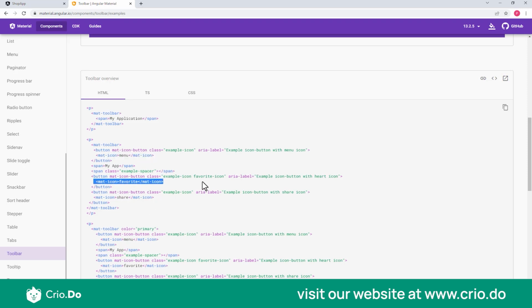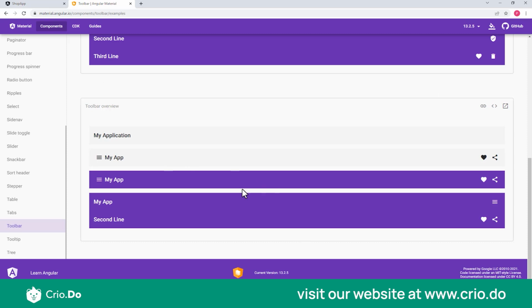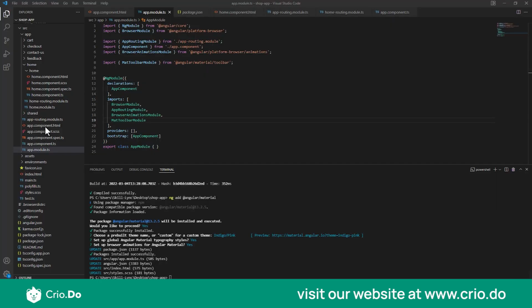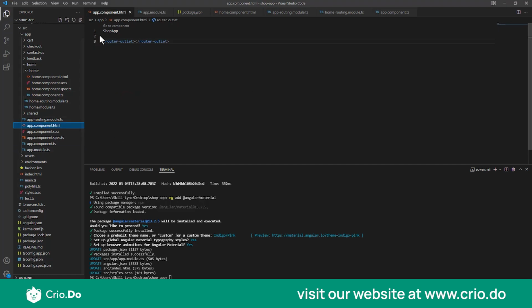One more thing to observe over here is that wherever you see icons or images in your toolbar, they have used the standard material icons and the corresponding icons like favorite, share and all that. We also will be doing a similar setup. So before that, I'll go back to the code. I'll come to the app component.html, and over here I will clear out the shop app, and here we are going to write the code for our Angular toolbar.